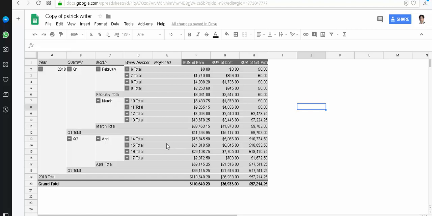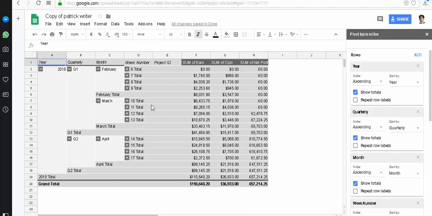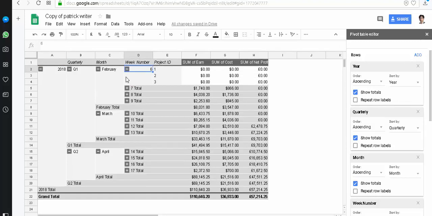Hello. Okay, let me show you how you can update the pivot table and the filters. When you click on this report, you can see now per week the earning, the cost, and the net profit.